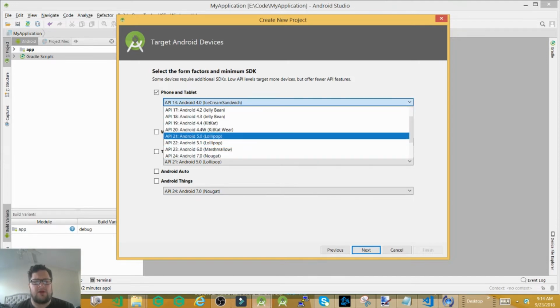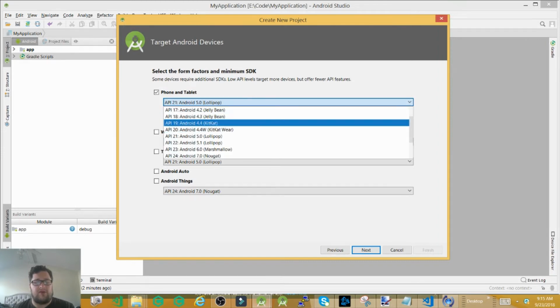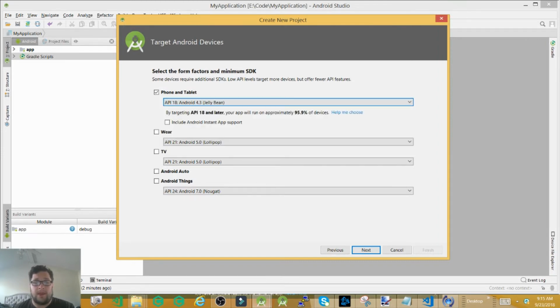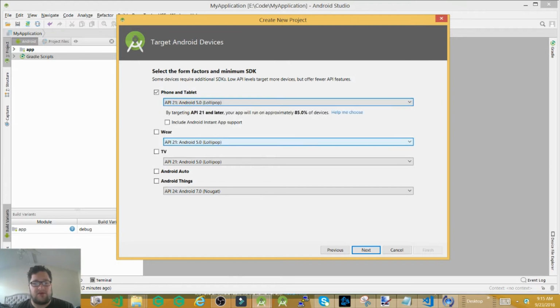I actually prefer keeping it at 5.0 or later, unless I'm specifically told by a client that I'm working with, or I'm told by some sort of requirement that I need to maintain compatibility back with 4.3, for example. And typically I don't go back before 4.3 because you can see it supports 95.9% of the devices.